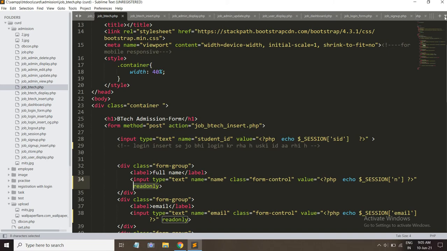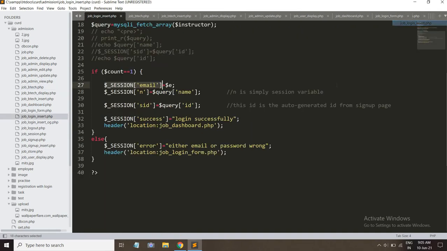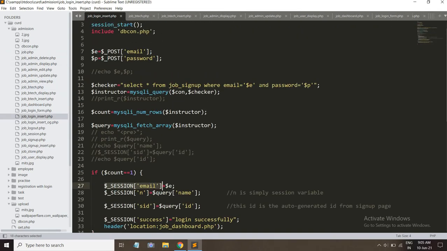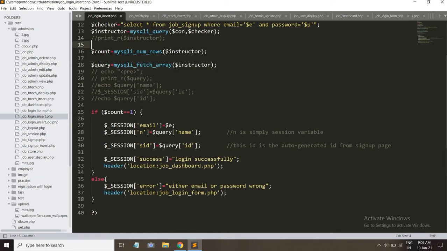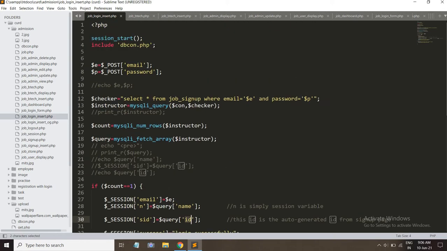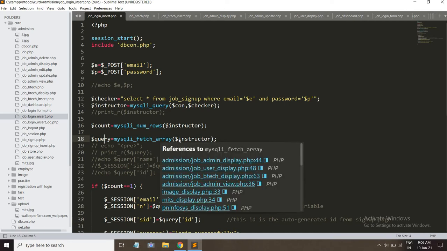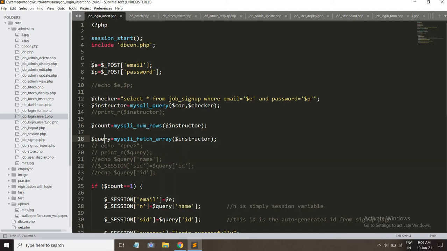Let me go to this login part, because let me explain it once again. Only if his email and password are the same, this count will become 1, then only it will come inside, and all three variables will get assigned. And see this query ID, $query ID means in this query array, whatever is in the index ID, please store that in the session variable SID. And the query is fetching the array, whatever is in instructor, and the instructor is performing whatever action is in checker.